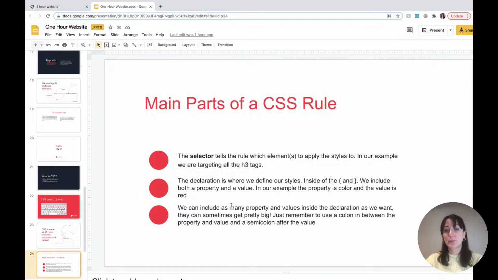The declaration is where we define our styles. So in between those opening and closing curly brackets, we include both a property and a value. In our example, the property was color, the value is red. And we can include as many properties and values inside a declaration as we want. Sometimes they get pretty big.